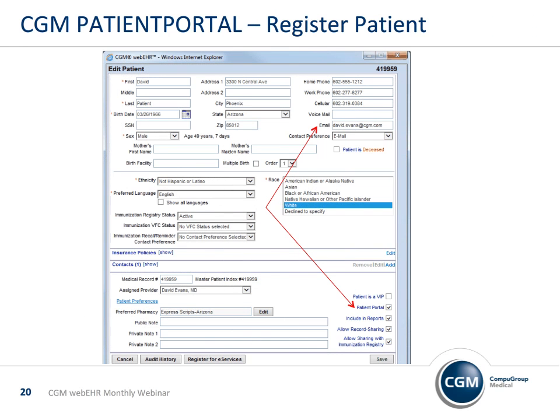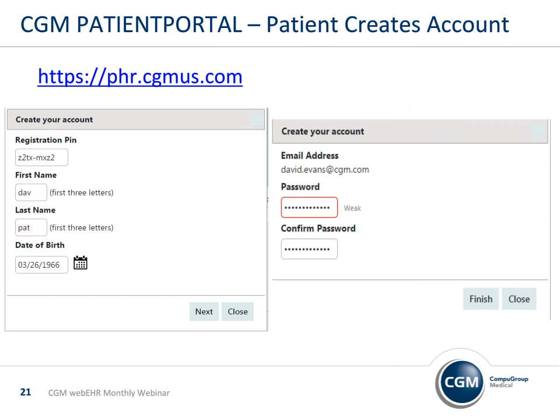To register the patient for the CGM Patient Portal, find the patient's chart in CGM webEHR. Click on the patient's name in the top left corner of the screen to open the demographics page. Enter the patient's email address, click to check the patient portal checkbox in the bottom right section of the screen, and then click Save. The patient then accesses the CGM Patient Portal by going to the website address shown here.